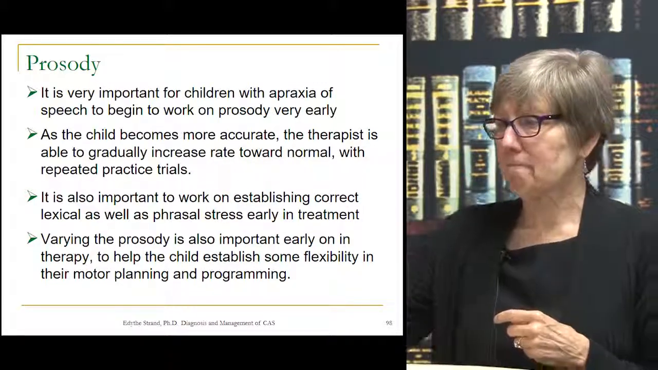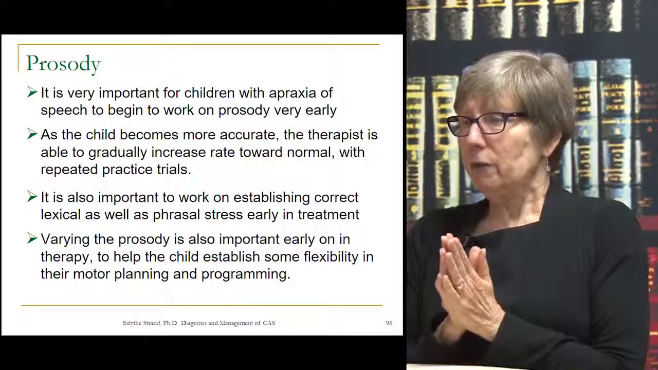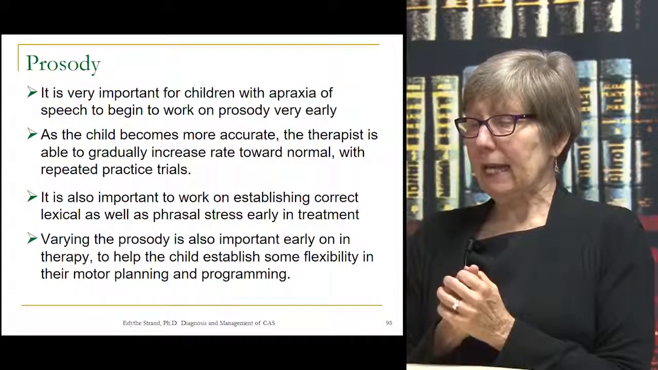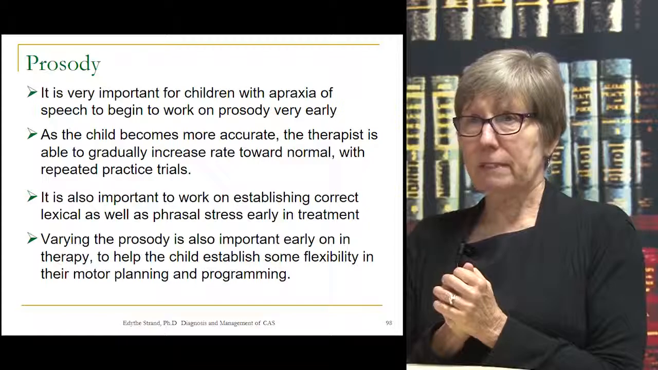All right. Now we're going to move to treatment planning and the implementation of treatment techniques.